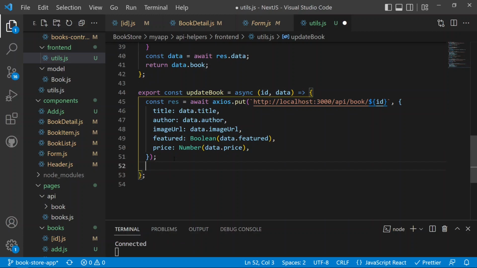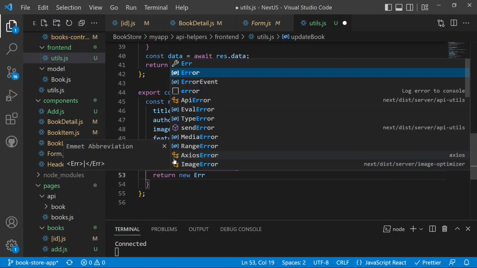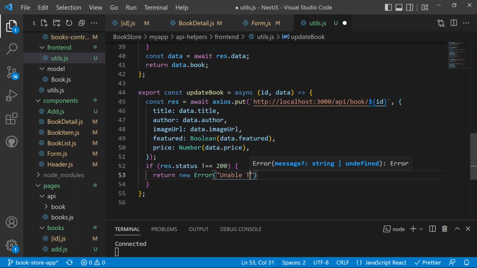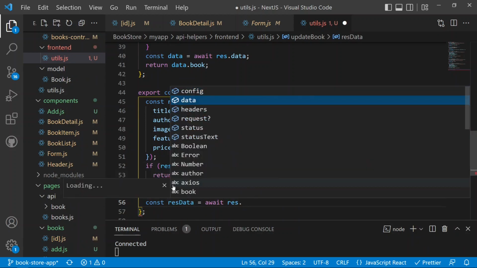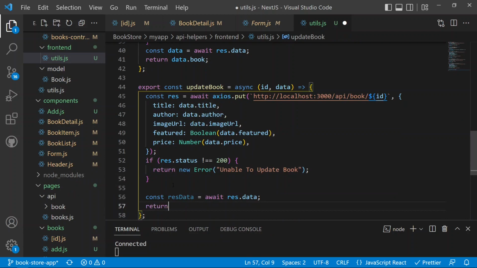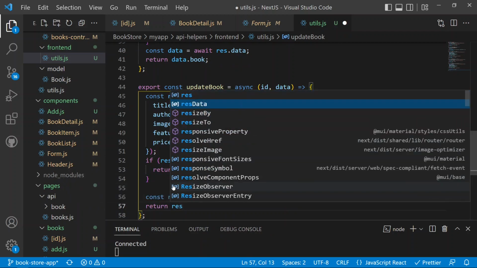And now again we can have the validation: if the response.status is not equal to 200, then we can return a new error, and the message will be unable to update the book. And after that, if the response.status is 200 and the book is now updated, we can get the updated data. So we have the responseData equal to await, and then we need to get the data from the response. So we got the response.data, and after that we return the responseData as well.